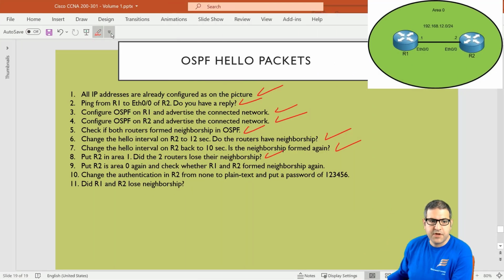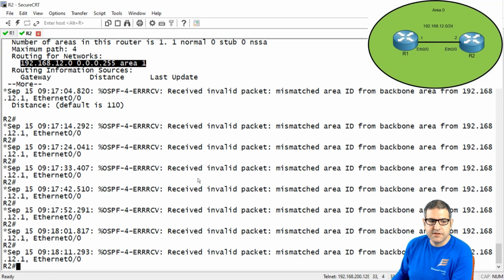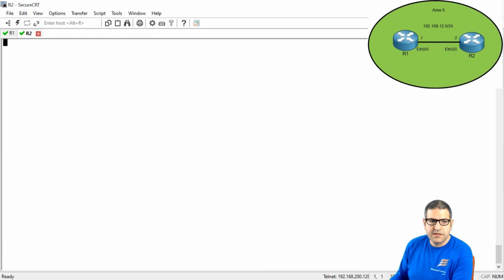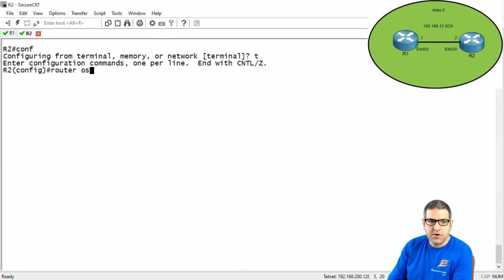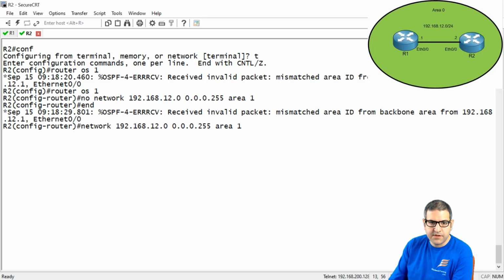Point number 9, put router 2 in area 0 again and check whether router 1 and router 2 form the neighborship again. So let's do that. Let's go to router 2 now, which is still getting this error. And let's change that. Let's go to router OSPF 1. And then we change this one, and let's put here no. I don't want this to be on area 1, but instead I want it to be on area 0.